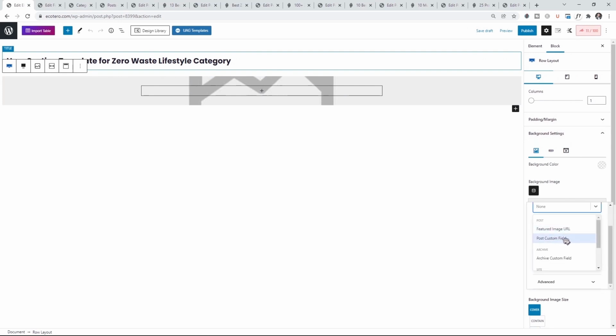Now we can see there is this post custom field. Let's select that. The image source is from custom post. And in the custom field, we have created this custom field here where we uploaded the different background images for each of the article. So let's select this.